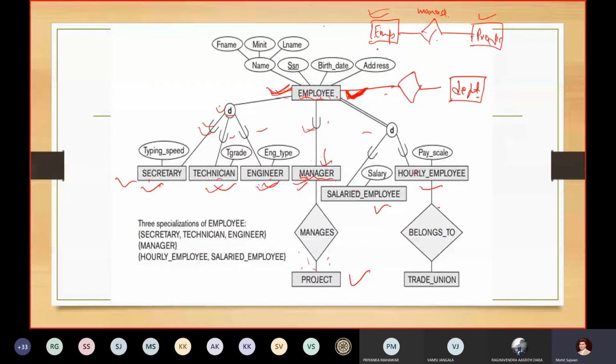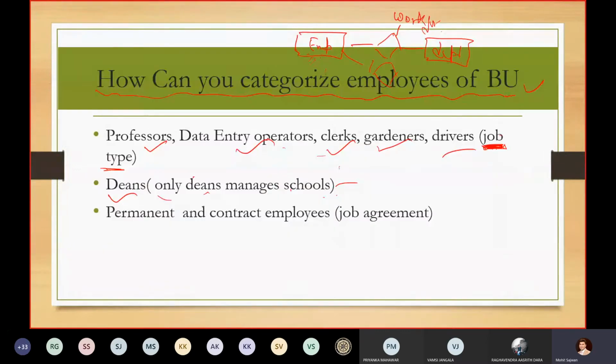So it's better to break this entity set into subclasses so that it becomes more clear. Now I will not say that an engineer is going to manage the project. No, engineers are not managing the project. Only managers are managing the project. So now things become more clear, and we can understand everything, or more meaningful, I must say.